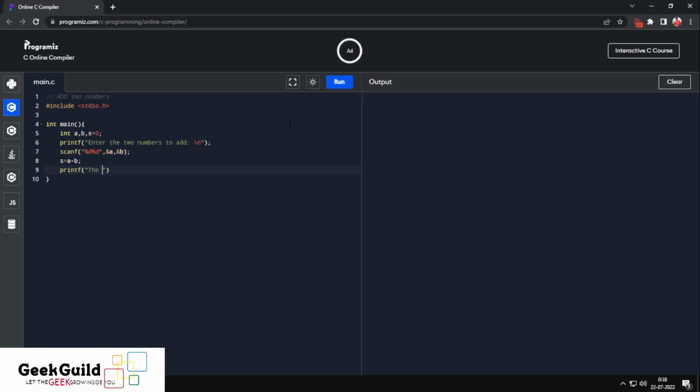the addition, okay, the sum of both the numbers is, will be writing %d again as it is an integer value, and we will write comma s for just printing the stored value in s, and then we're writing return 0. Done. Okay, so this is the program that we require to add up two numbers in C programming.